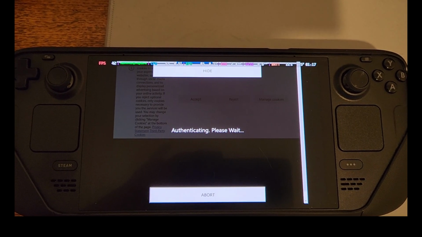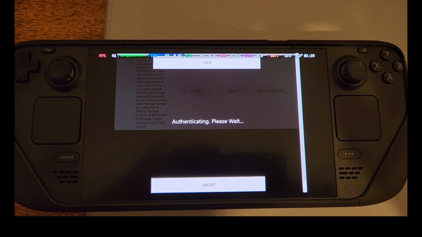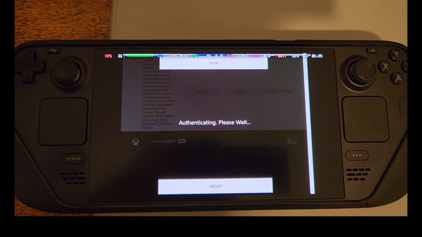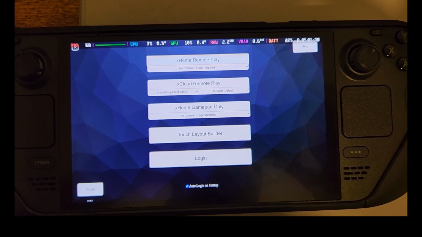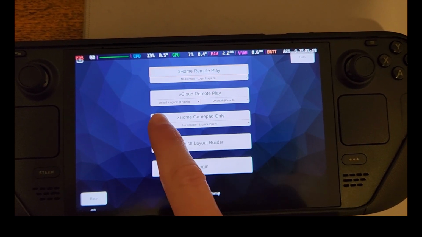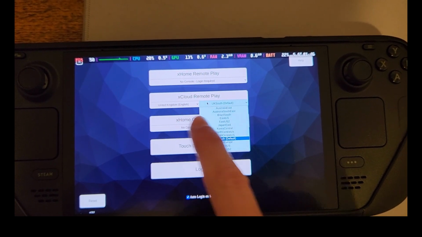Anyway, moving on. So you'll be logging in, and if you give it a moment, eventually after putting your one-time code in, you will be given the screen that you're about to see here. And yeah, here we go. Very simple. What we need to focus on is the second one down, which is xCloud. Click on that.